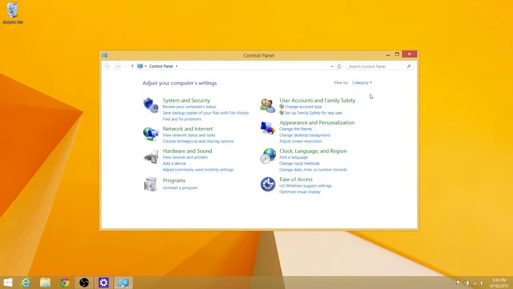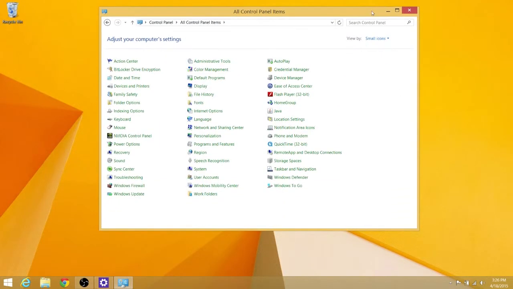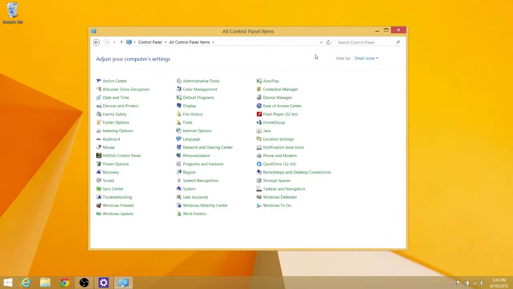You may be used to the icons. Currently right now it's in category mode, but you see right here where it says view by category? If you change that to small icons or large icons, then that might look more like what you're used to. I typically use small or large icons myself personally.